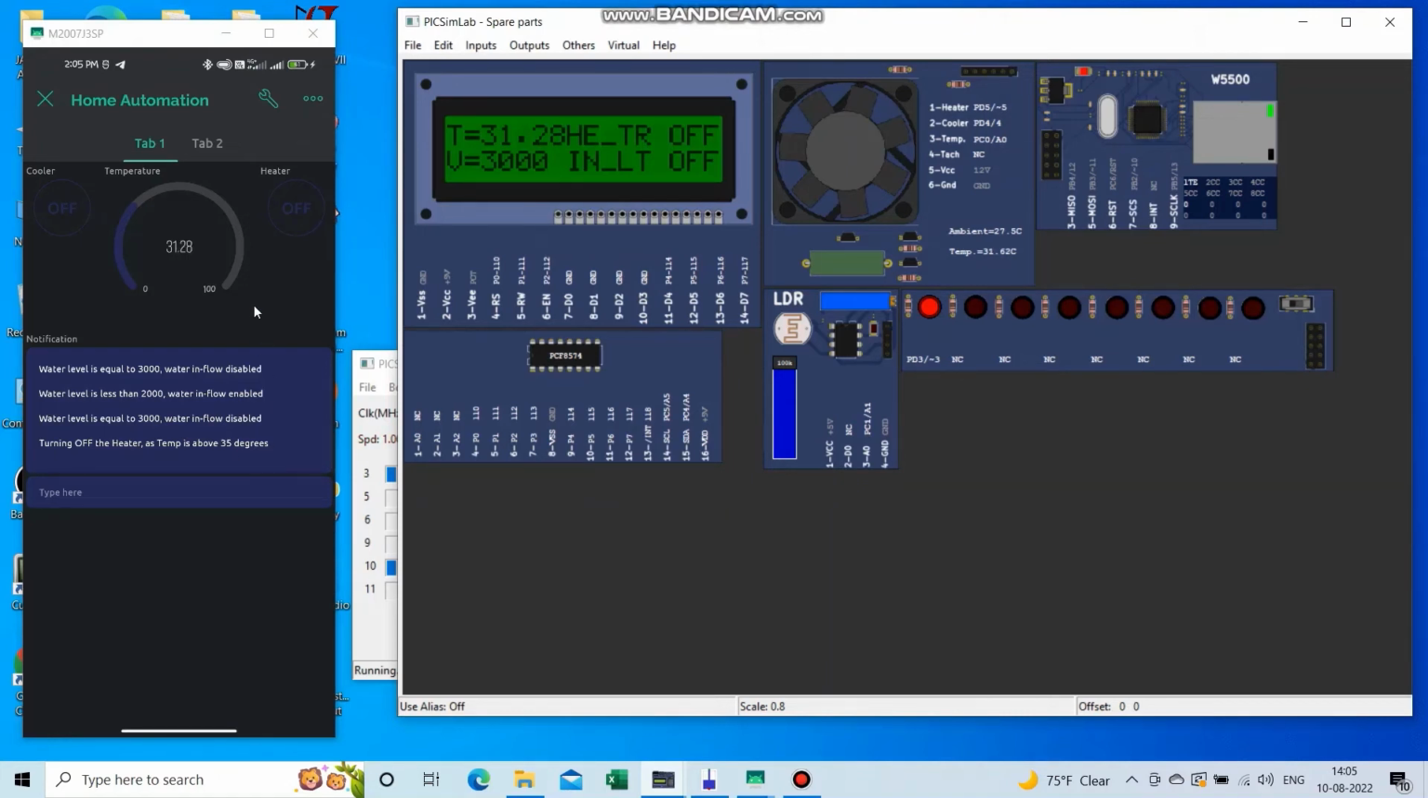Here we can also get the commands beside the temperature reading: the heater is turned on or turned off, or the cooler is turned on or turned off. Now I turn on the heater. You can see heater on, heater off, and cooler on, and it is turned off, cooler is off. Similar to that, we can find the commands which are executed for the inlet and outlet valves below the LCD display.